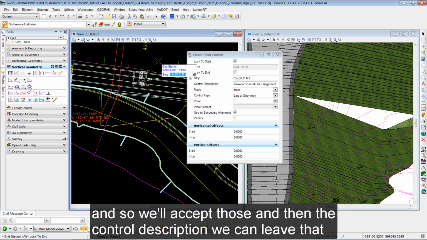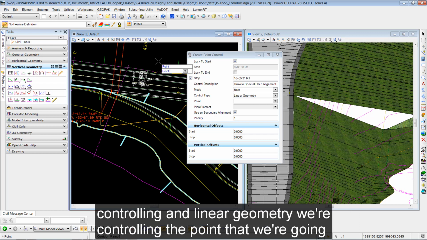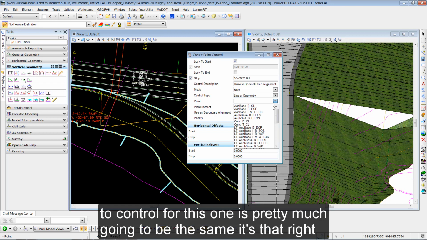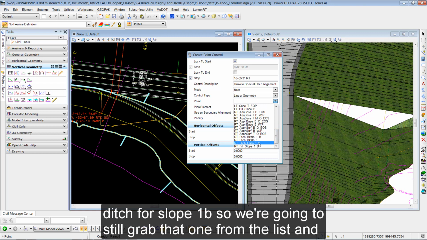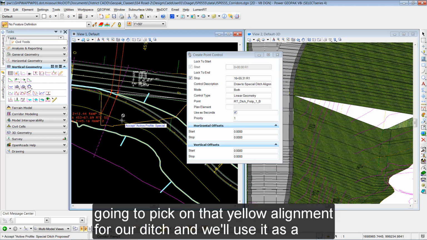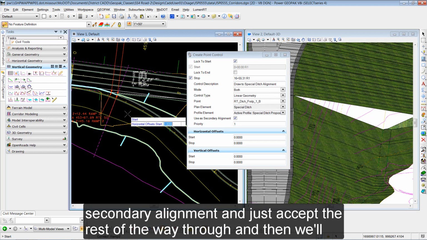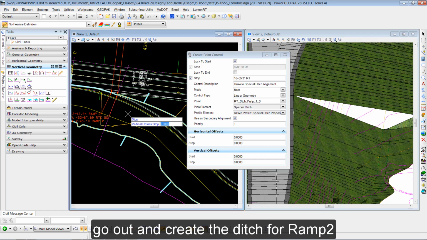And so we'll accept those, and then the control description we can leave that the same, and then we can accept that, and both we're controlling, and linear geometry we're controlling. Now the point that we're going to control for this one is pretty much going to be the same. It's that right ditch 4 slope 1B. So we're going to still grab that one from the list, and we'll come out and accept it. And then it says what plan element again, so we're going to pick on that yellow alignment for our ditch, and we'll use it as a secondary alignment and just accept the rest of the way through, and it will go out and create the ditch for ramp 2.